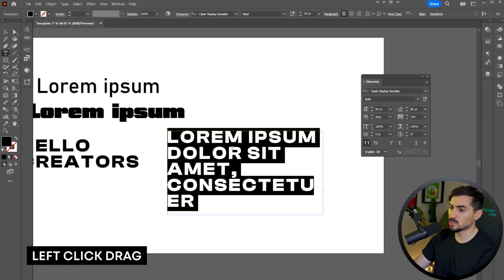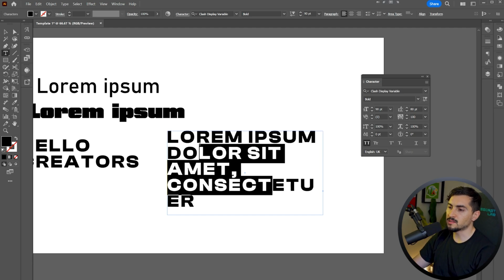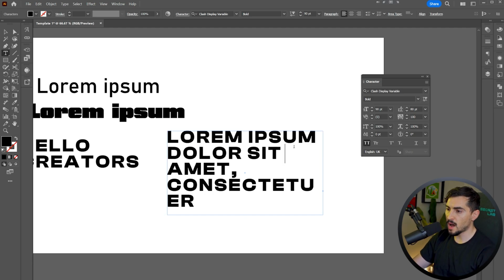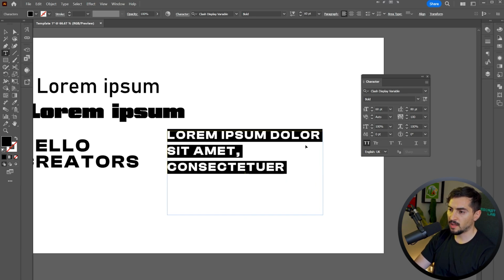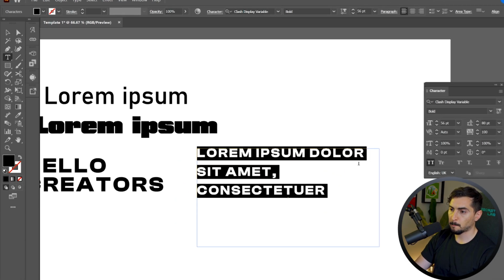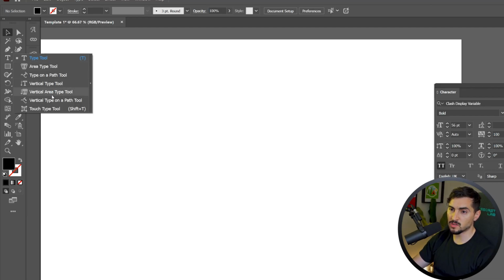I can left click and drag to make a text box, which is for longer paragraphs. And you can see it generates text automatically. I can select the text box, press Control A, and select all of it just like that. And then I can downsize it like this. Super cool. You've got a whole bunch of tools on the left. So if I right click, you can see other tools here.